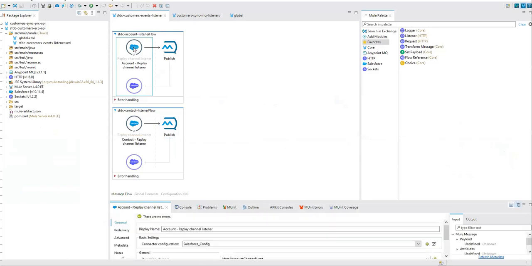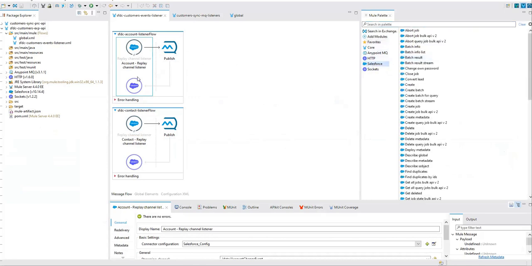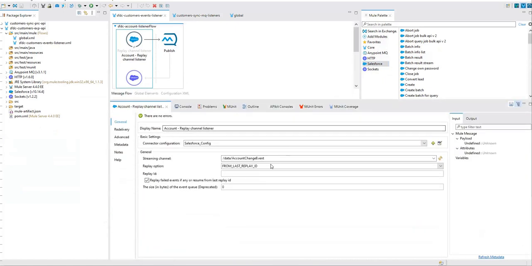Okay. So that's what I'm doing here. I have added the Salesforce module in my palette, and from Salesforce I have selected the replay channel listener. Okay. Once you select that, go and configure your Salesforce connection. And this Salesforce connection will be using CometD behind the scenes. So there is a technology called CometD that will be used behind the scenes to connect to Salesforce and use those streaming APIs. Okay.